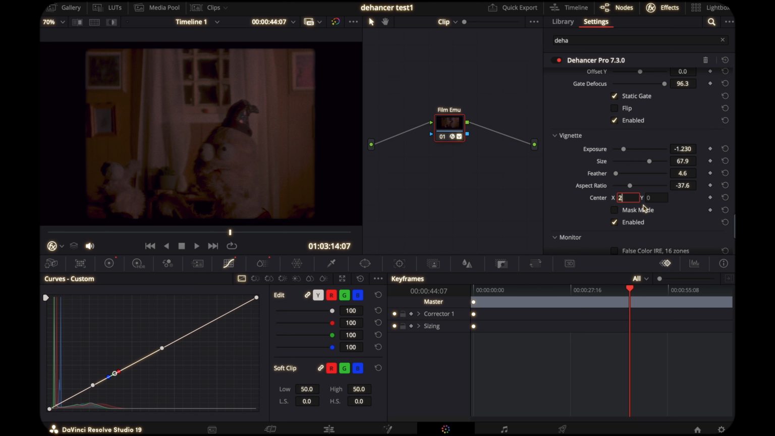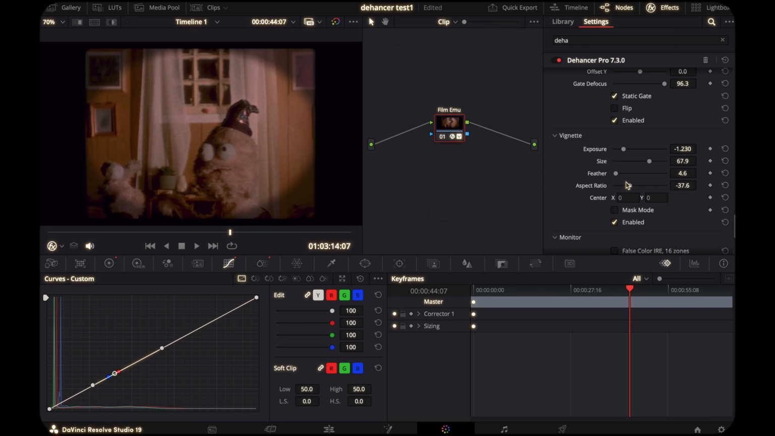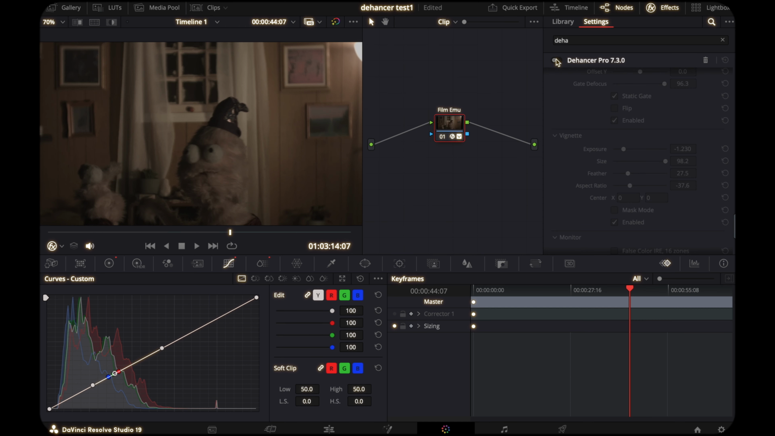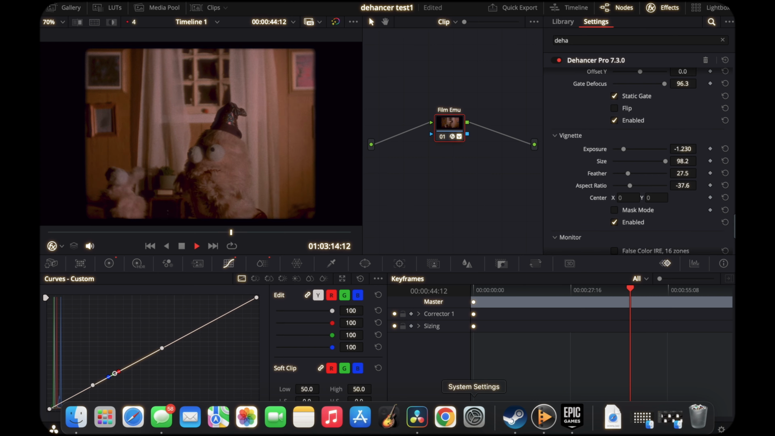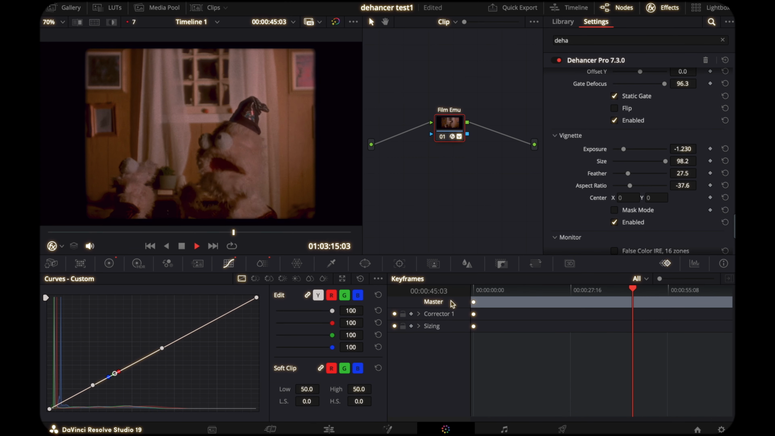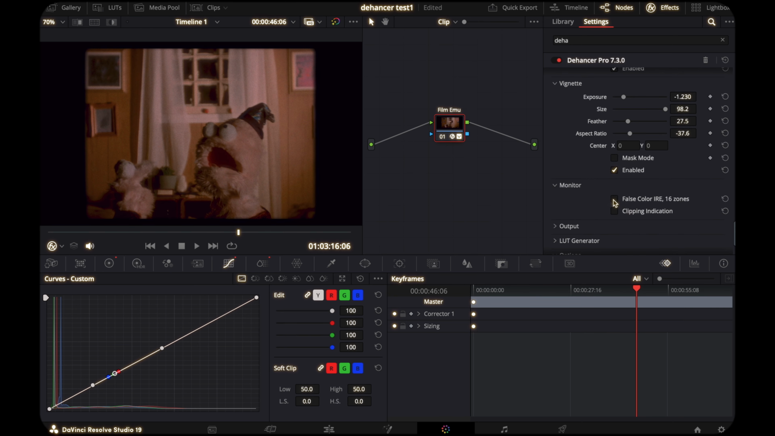I do like that they allow you to adjust the placement, up or down, left or right, where the center of your vignette is. It's a nice touch. And voila, I think that's quite a significant impact within just one specific node, just one node. And obviously it's not playing at full speed, but yeah.